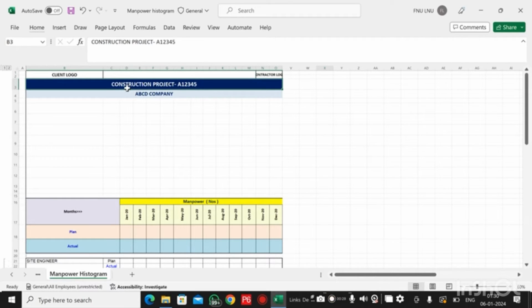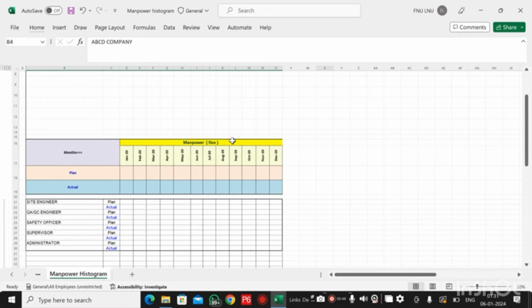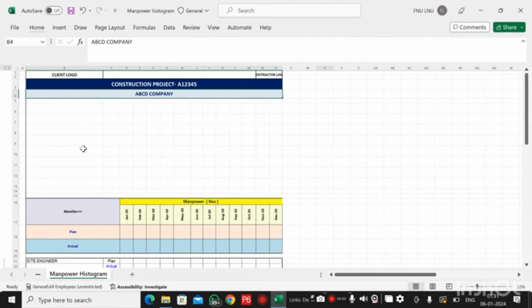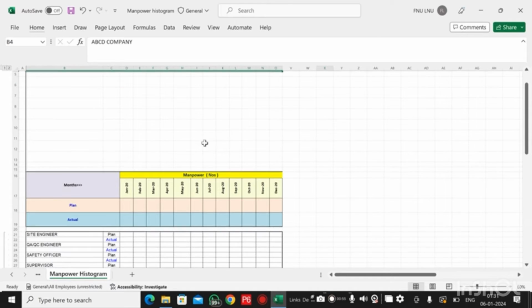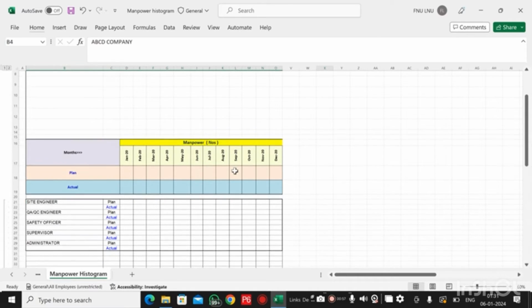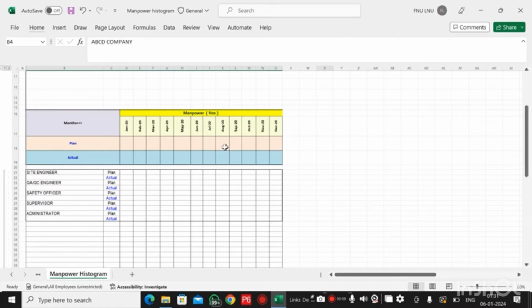In the next row, you can add the construction project. Here I have taken a dummy name, that is A12345. This is a construction project. Here you can add your company name. Next, you can leave space for the graphical representation of your data. After leaving this space, you can go for these 3 rows.